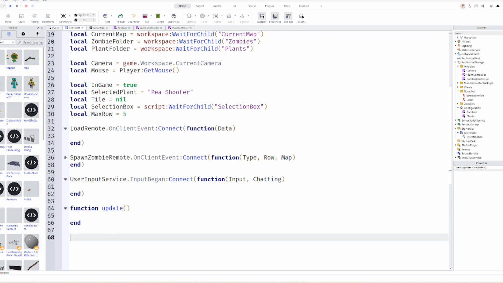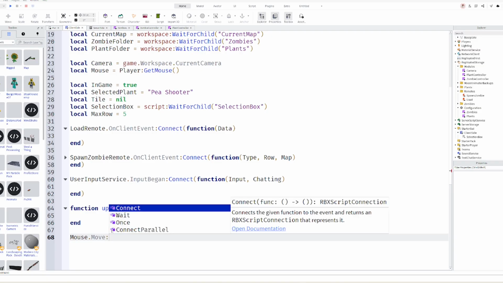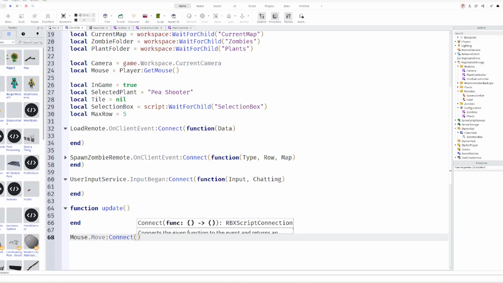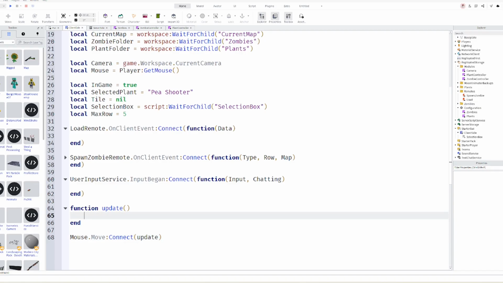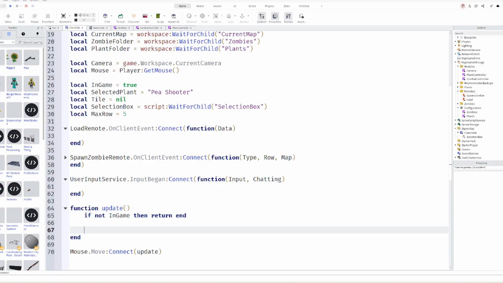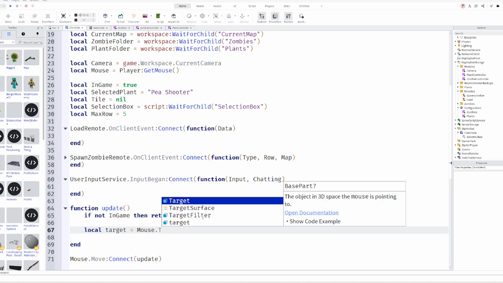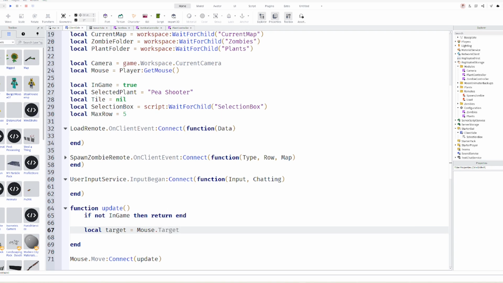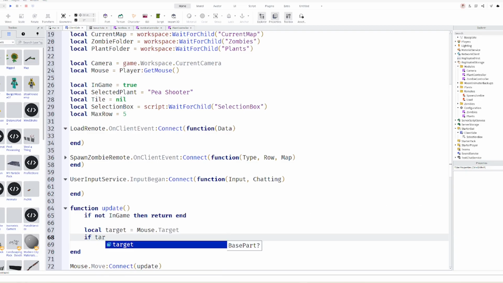And then mouse.move, we'll connect that, and then every time the mouse moves, we will fire the update. And if not in-game, then return end. But assuming we are inside the game, we're going to get the target, which is just going to be the mouse.target, and that's going to be whatever the mouse is currently hovering over. And if we don't have a target, then we will return.